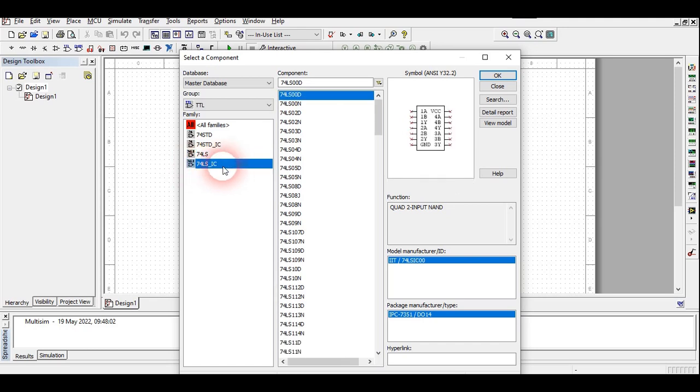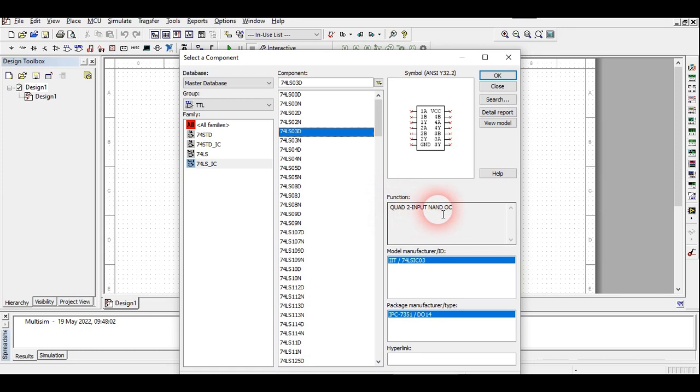Okay, so for 74LSIC, when I click on any one of the ICs, it will show me what this IC is. Suppose I click on this 74LS03D. Here you can see the function is quad 2 input NAND. If you click on this one, this one, this one, this function will show you what this IC is for.